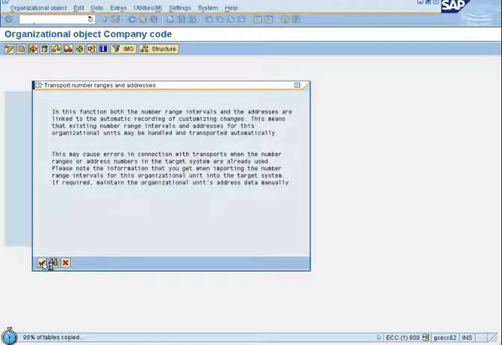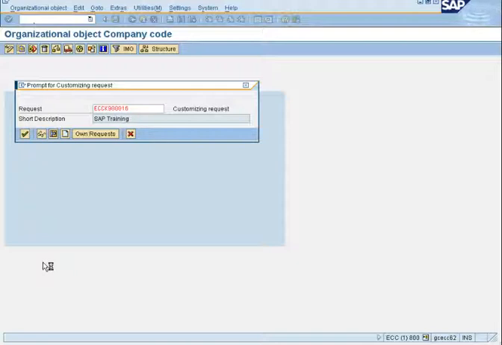So now 94% of the tables have been copied. We are waiting here for the company code to get copied from 1000 to our own company code. Here addresses are being copied. It's done. Now we save this customizing request. Once this customizing request is saved, your company code has been created. That's it. Simple.